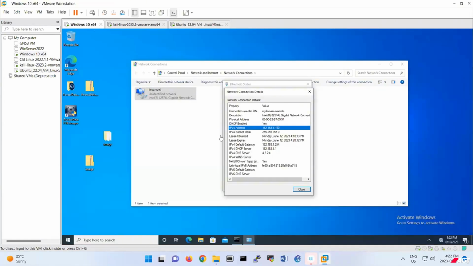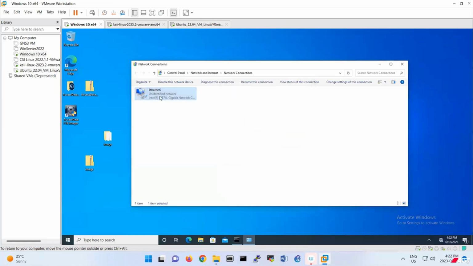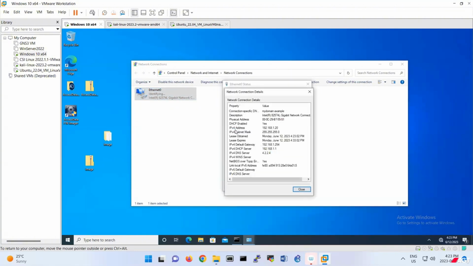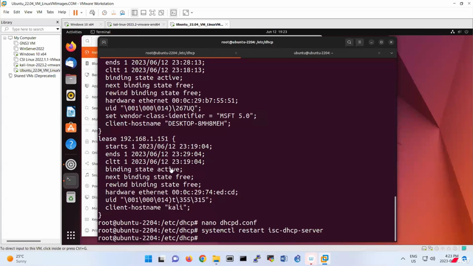Then I come back here. Now I disable this interface and enable it again. Let's see what IP address I get. So look, 192.168.1.20. This is the way you can set a fixed address on some of your devices. If you have a router, printer, usually routers, printers, main servers in the network, you set a fixed address.